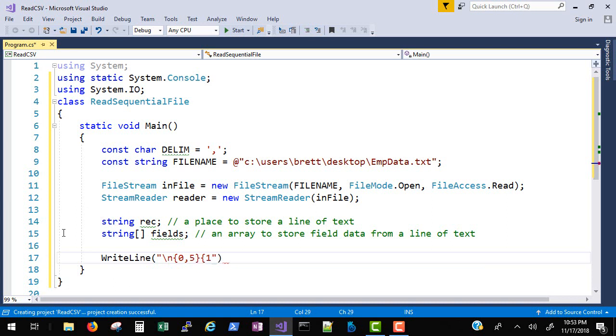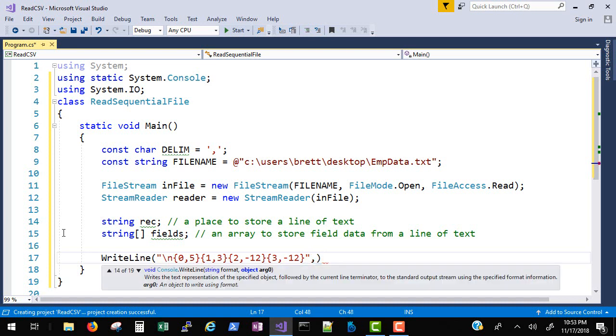Write a header to the screen first. The curly braces are the format string. The first number in the curly brace is the positional variable, and the second is the width of the column. The minus sign indicates it's left justified in the column, and no minus sign indicates it's right justified in the column.